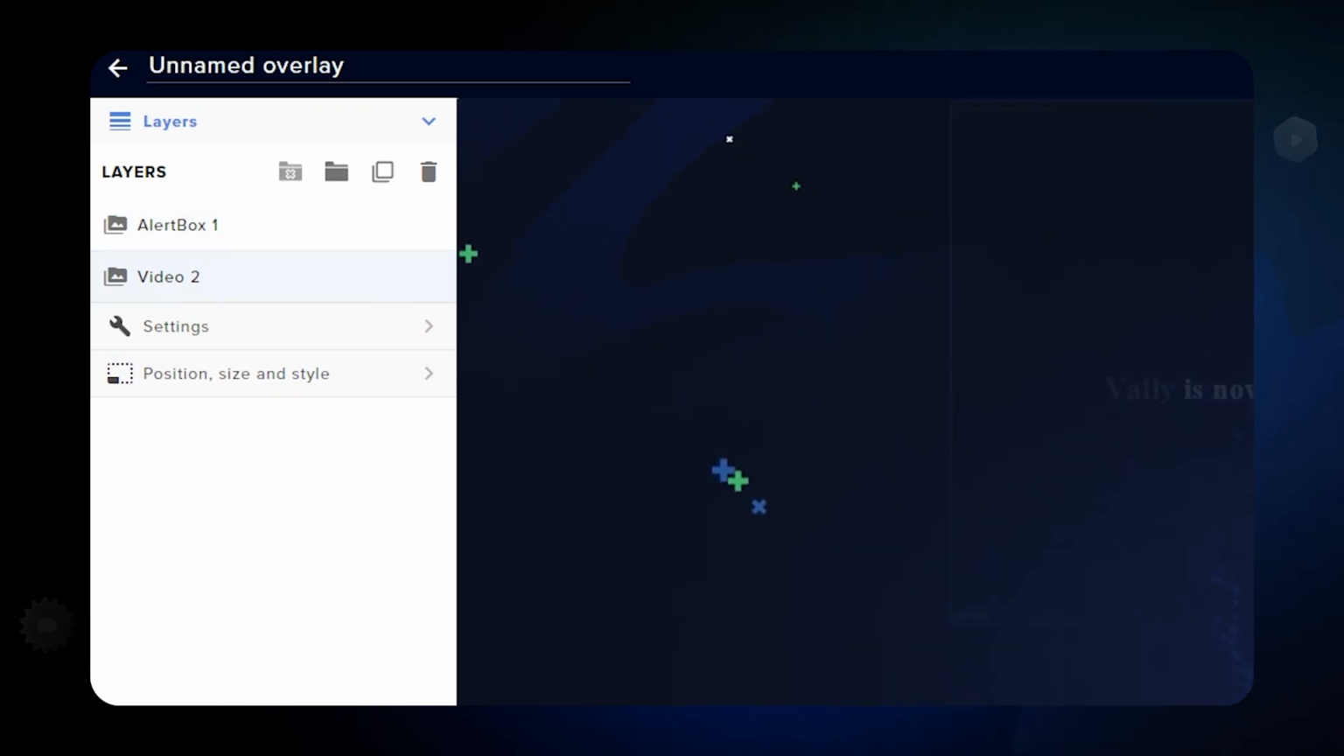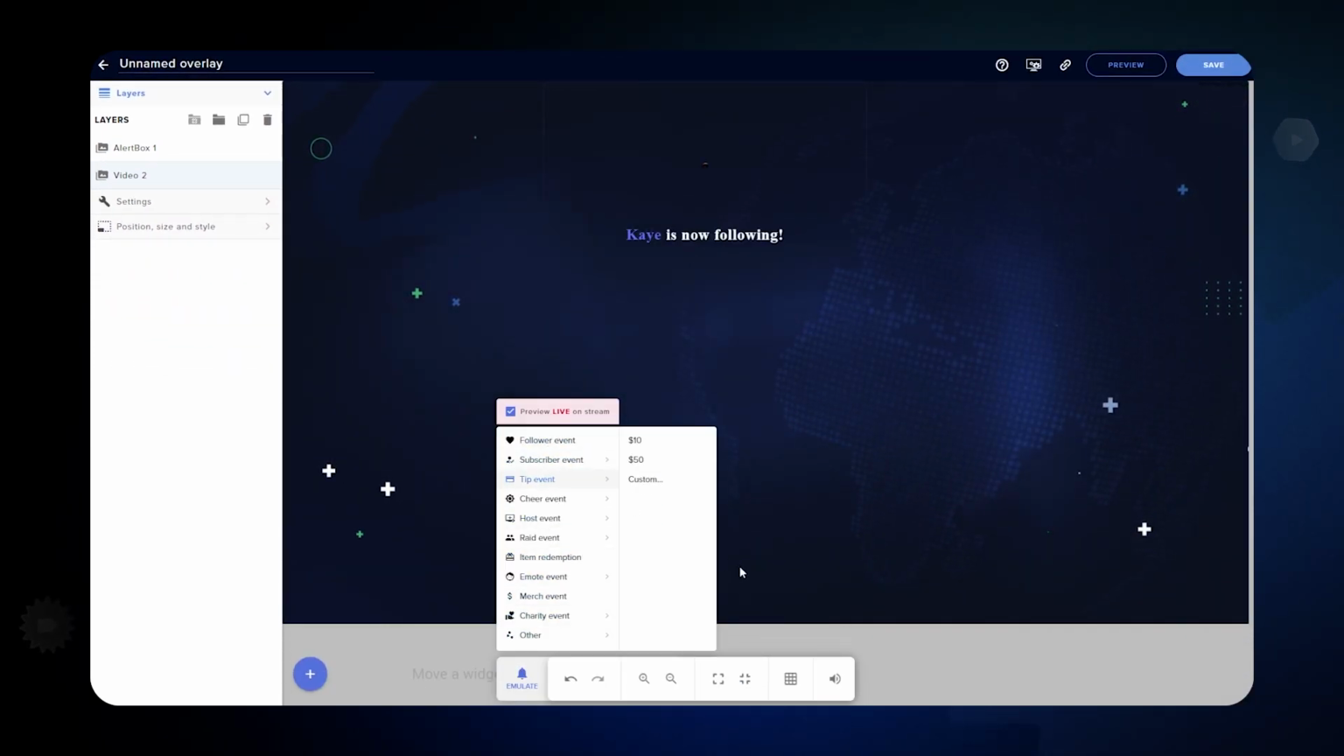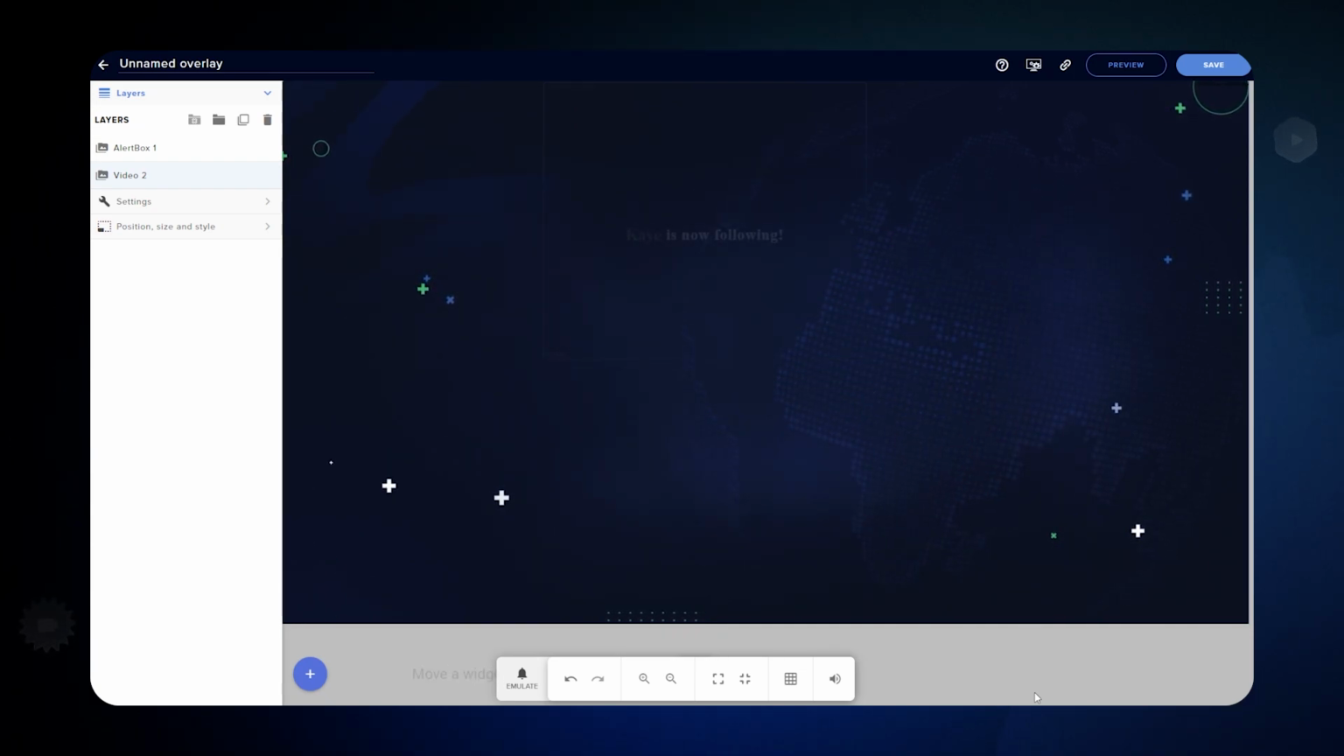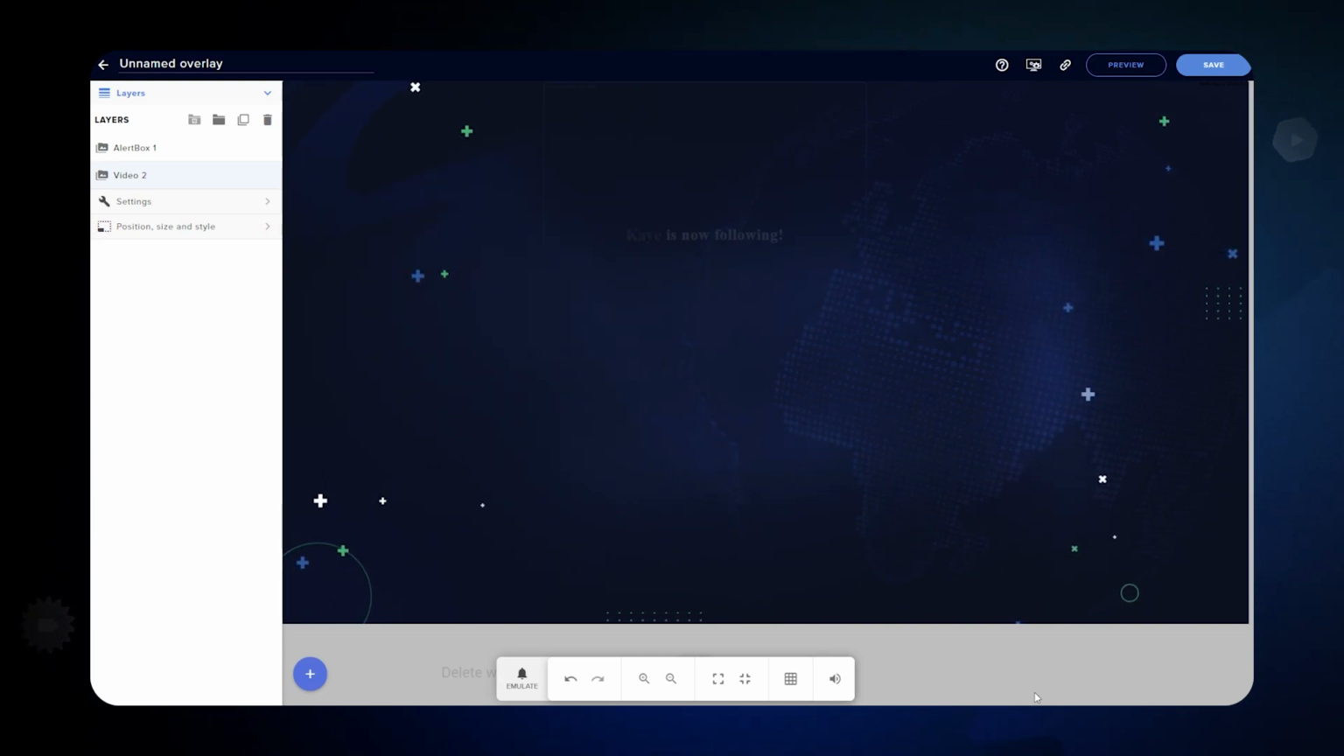There. Let's try that again. Perfect. This applies to all widgets within your overlay. So make sure to double check the order within the Layers menu so that the end result is exactly what you want. Let's add a couple more widgets.